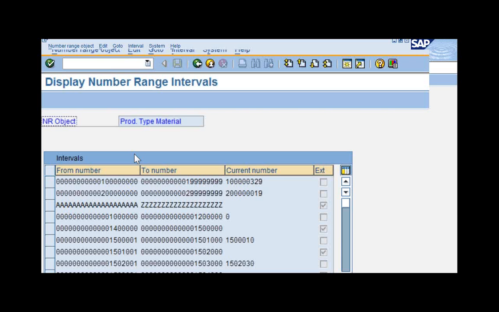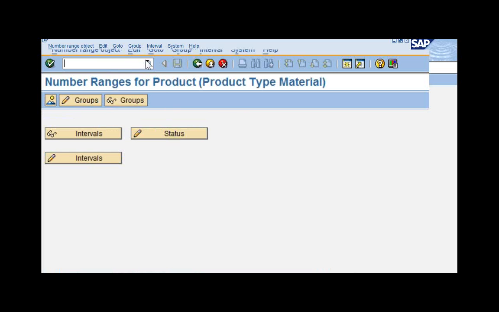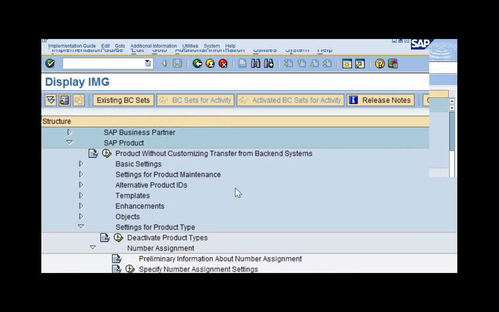Now the concept is a little different. You need to define a group name. For that group name, you need to maintain external and internal. You can maintain both number ranges for one group.